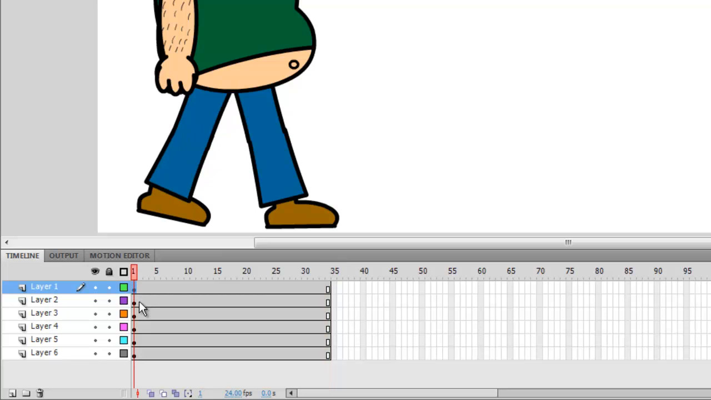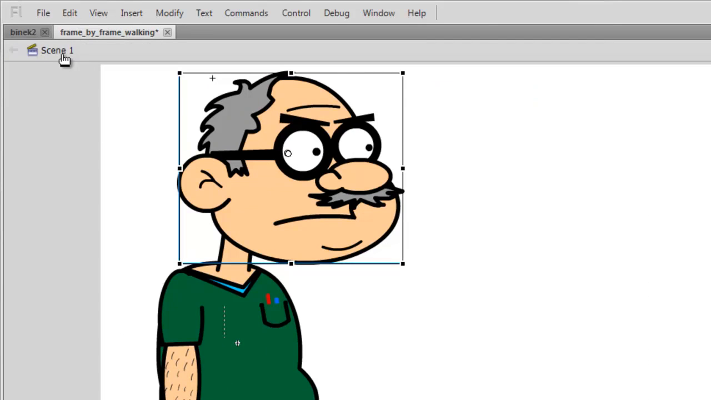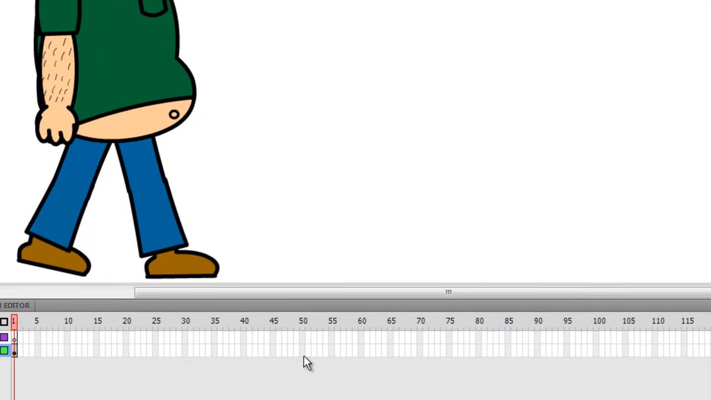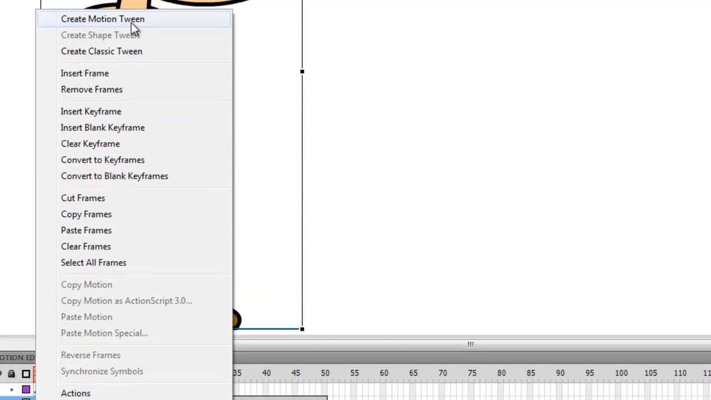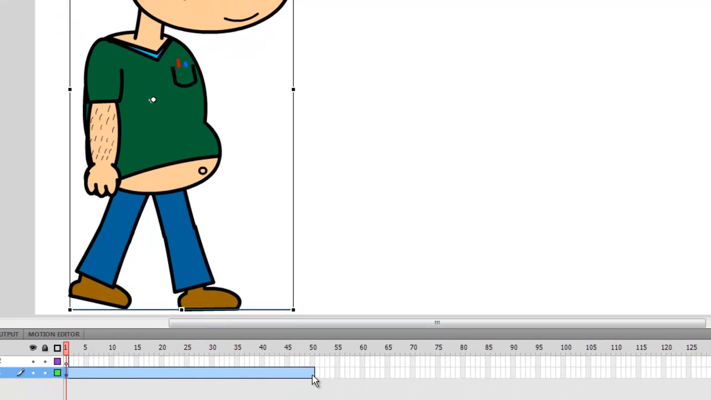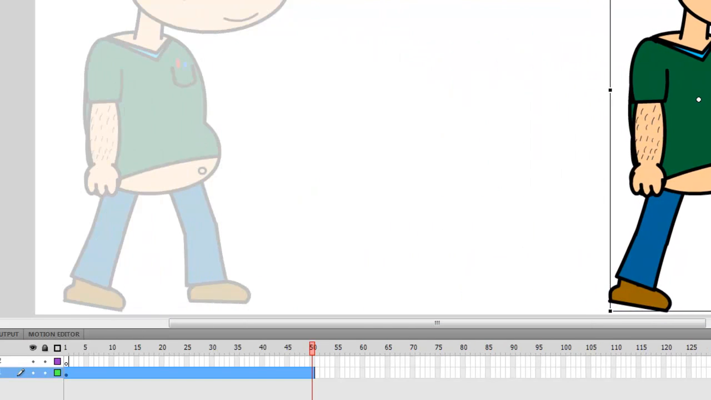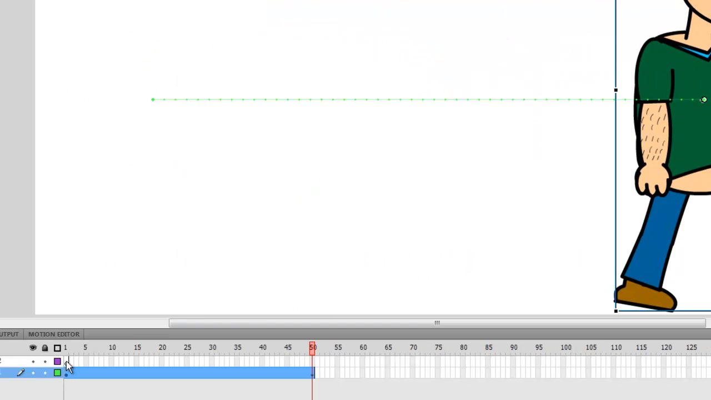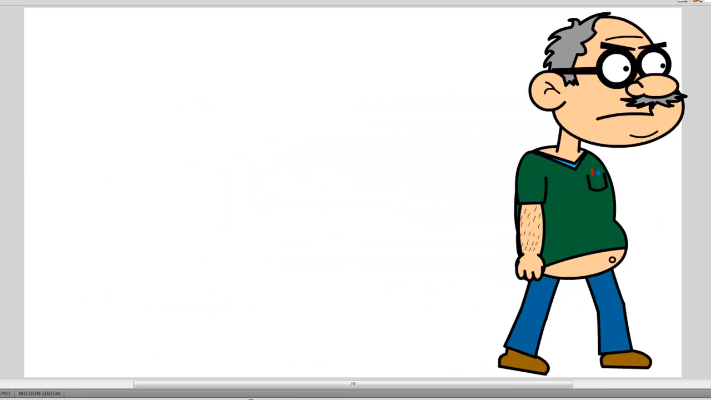So now, just to see a very rough example of how this looks so far, we could go back out here to our main timeline. And we can insert a frame here. Let's say at about frame 50. Just insert a frame, and then right click on frame 1 and create a motion tween. Then at frame 50, we just move our character across the screen. Go back to frame 1 and hit enter. We can see this play out.